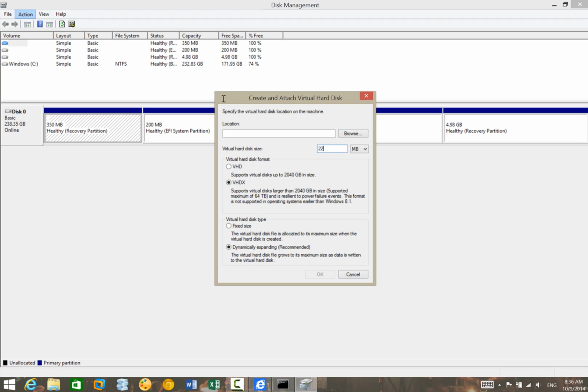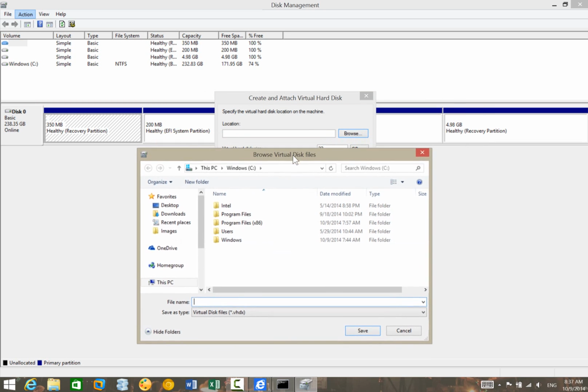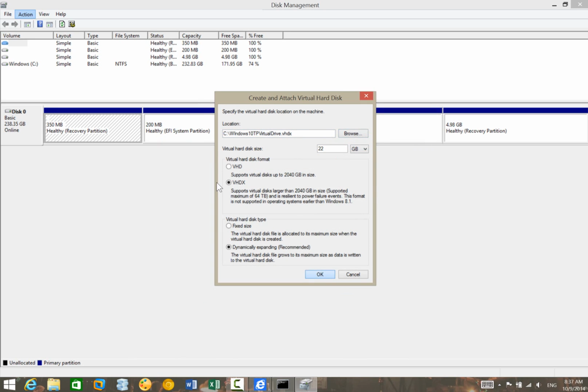For this demo, I'm just going to be using 22 gigabytes of storage, and you can use a minimum of 10 gigabytes if you like, but that will not have really good performance or allow you to install a lot of applications on the virtual hard drive. So you can choose 20, 25, whatever is allowed in your system. Now we're going to click Browse, and we're going to store this virtual drive on the C drive. I'm just going to name it Windows 10 Technical Preview Virtual Drive. I'm going to click Save and click OK.